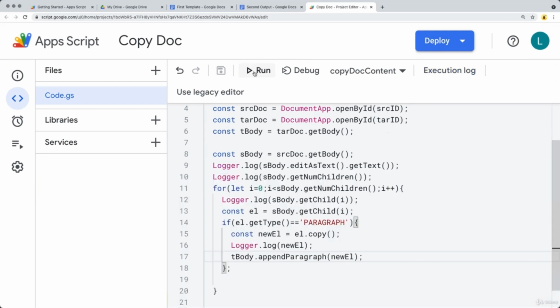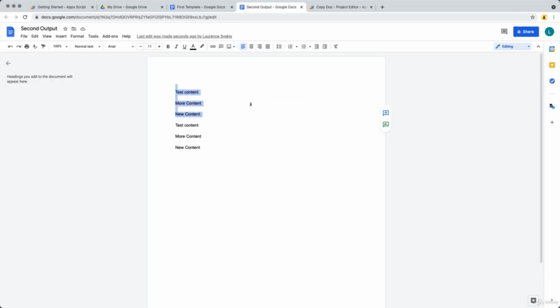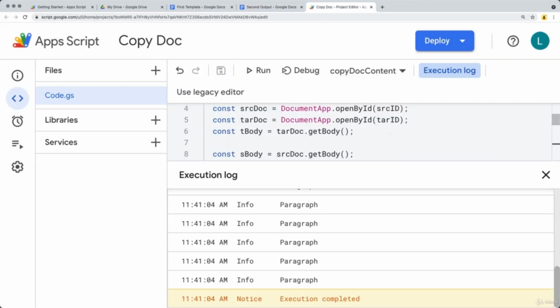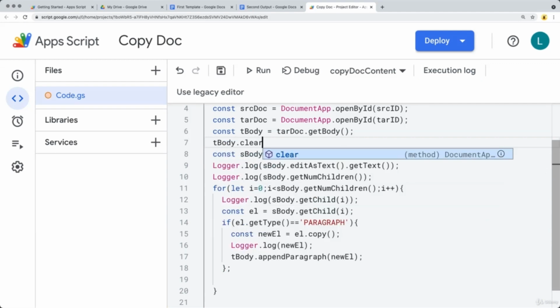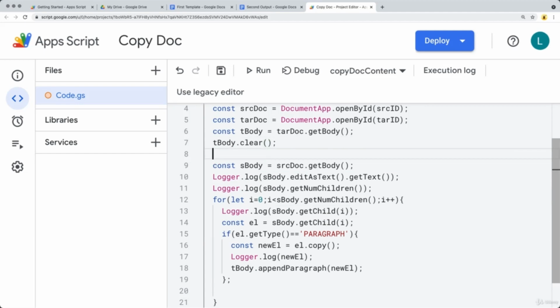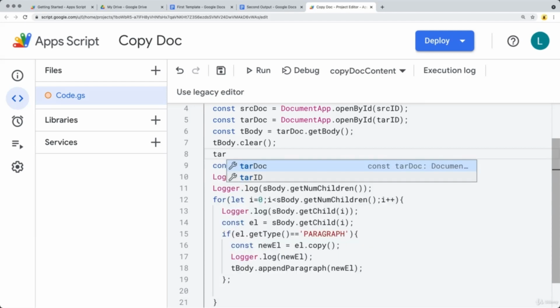We can run it again, and it's going to make a second copy, so second set of content from the first source. So what we ideally want to do is clear out that target element. So take the tBody, clear, and this will clear out the existing content.